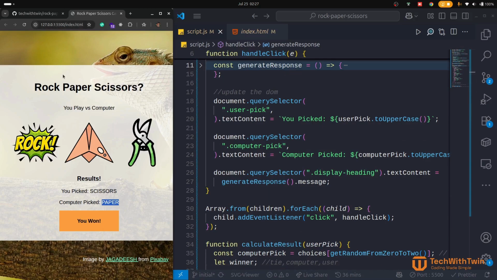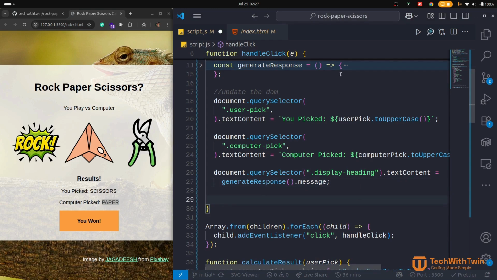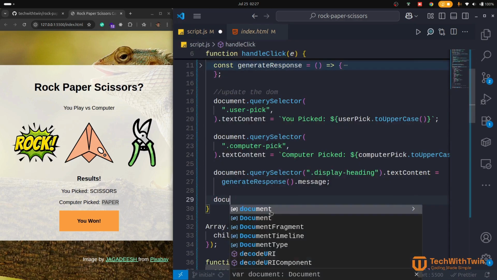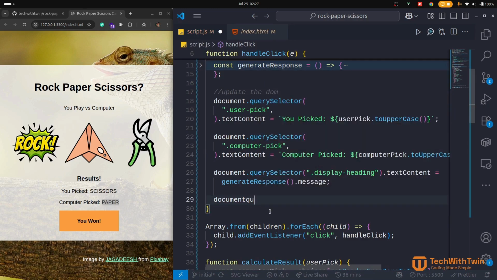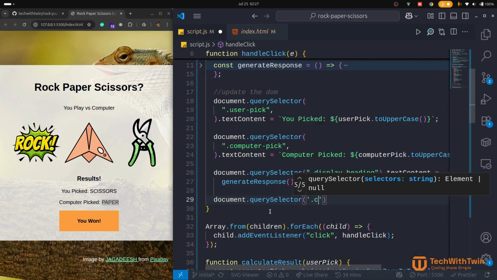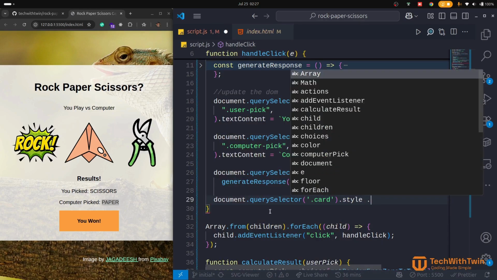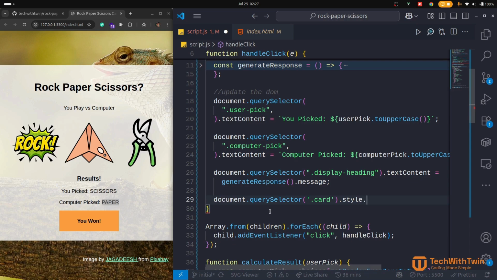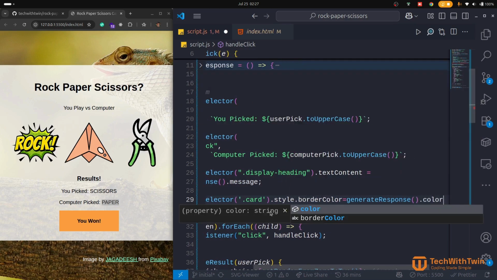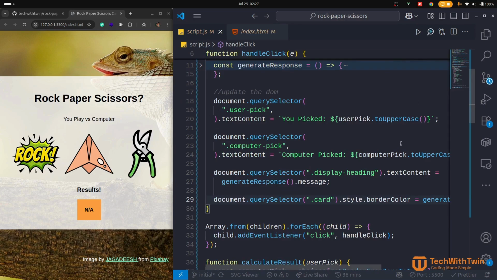The final thing is to change the color of the border of the card. To do that is quite simple because our border has the class of card, we can grab them. So the document dot query selector, and then we select the card, dot style dot border color equals to generate response dot color. Just that.